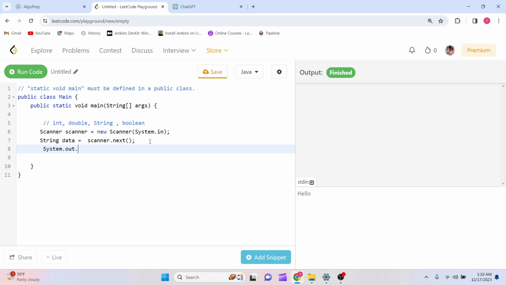System.out.println(data), and let's run the program, and you can see the output which is hello. And let's consider the scenario where you want to read two inputs. For example, hello, and your second input is books. If you run the same program, it will read only hello and print only your first input, because scanner.next is going to read only one input at a time.